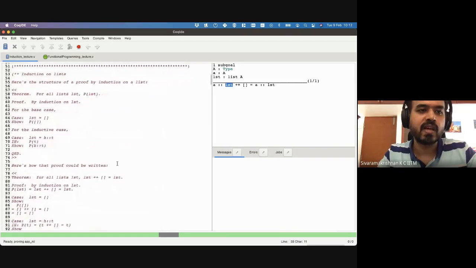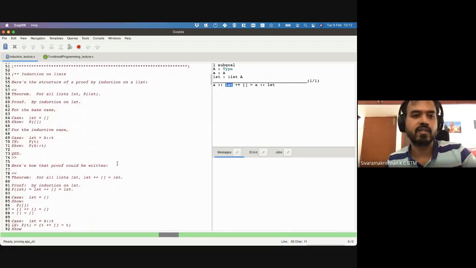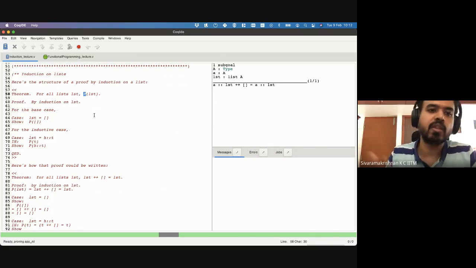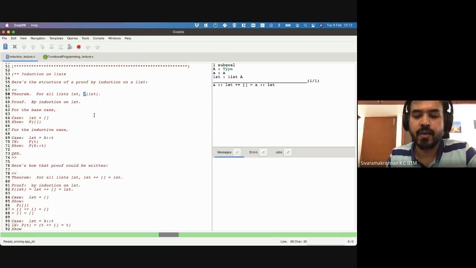Just to recall induction on lists, how does induction on lists work? Suppose you have a theorem that for all lists LST, you want to prove some property P on that list. This property could be arbitrary properties that you want to prove on the list. I'm just abstracting that to a P. You want to show that P of list holds. So how can you do induction on this list?